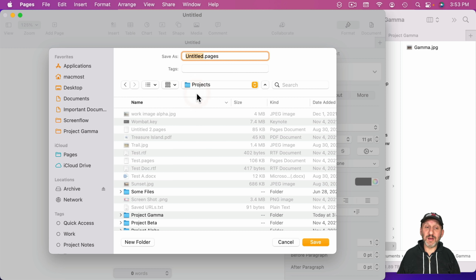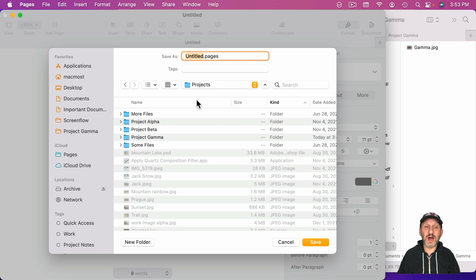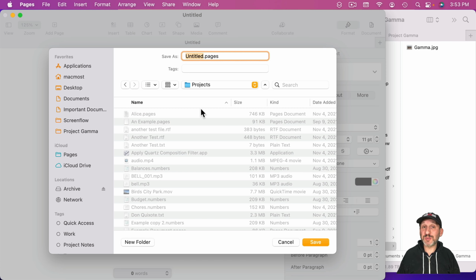So let's go up a level here to projects and I could sort by name, I could sort by size, I could sort by kind. I can do all that stuff just like this was a regular Finder window.